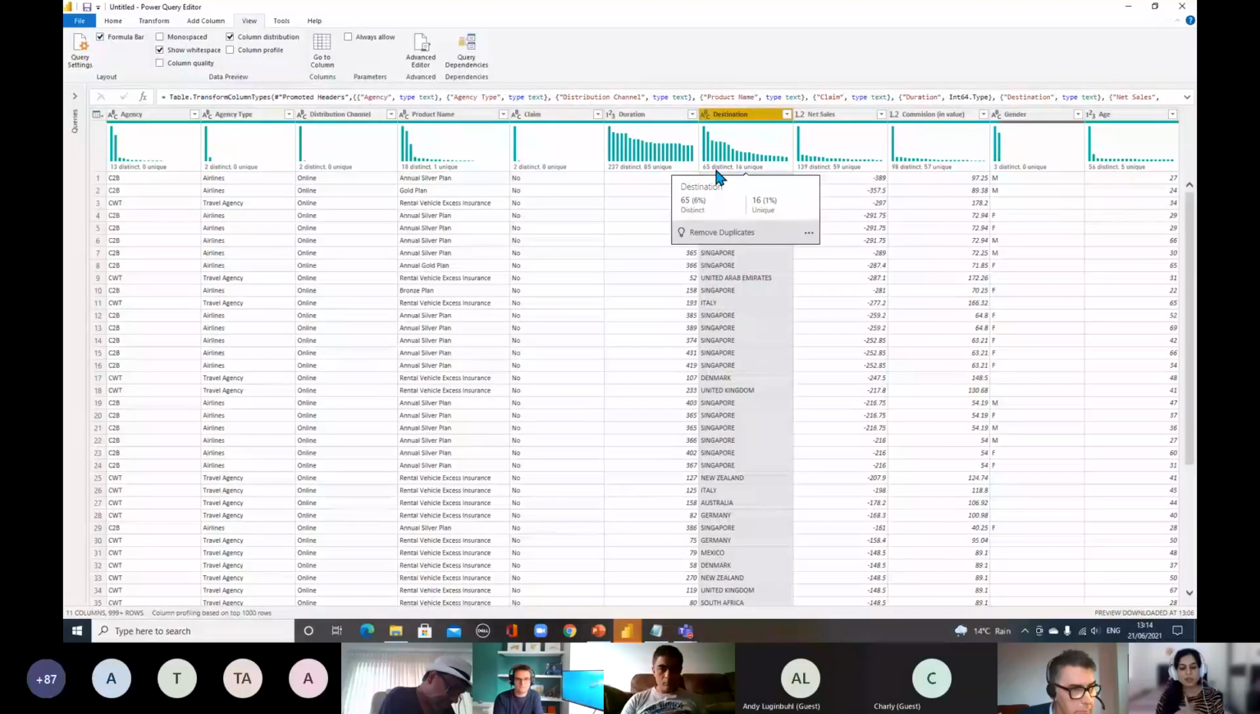Now, in general English, I can use distinct and unique in the same way when I'm just talking in normal language. But when you work with data, distinct and unique both hold a different meaning. So for example, the destination column says there are 65 distinct values. This means there are 65 different country values in this destination column. That's what 65 distinct values means.